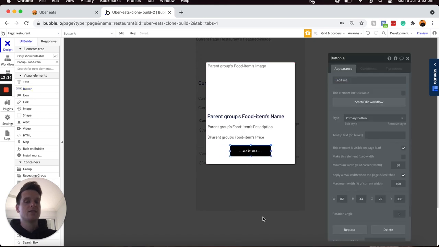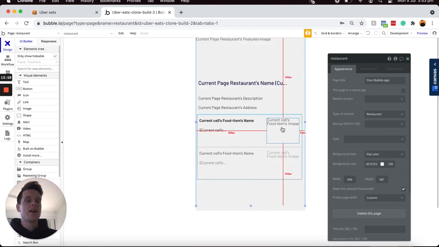I will center that horizontally, move it down a tad, and I'll update the text to display add to order. And so that way in a later module, we can create a workflow that actually adds this food item to a user's current checkout. And now in order to display this pop-up itself, I'm going to first close this, and I'll need to create a workflow when the image of this food item is clicked, in which case I would like to send data to that pop-up and then display it.